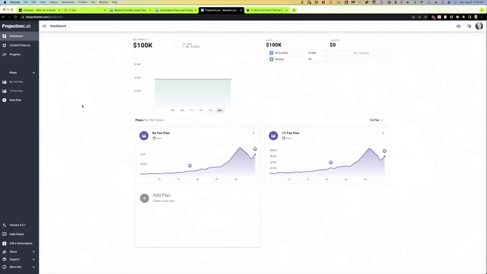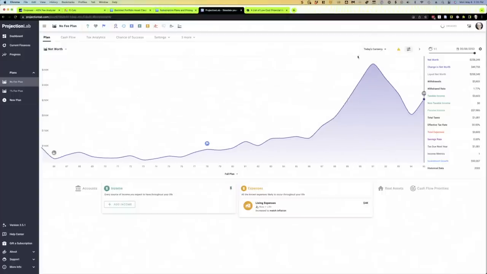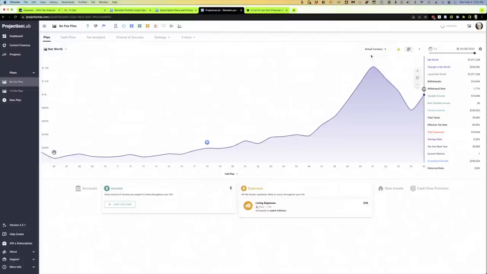So in any event, what I did here was I did a $100,000 portfolio. And the person, this is just a demo account, but the person is 65, sort of assuming a 30-year retirement. And I started with a no-fee plan. And, basically here it is. You can see this is on an inflation-adjusted basis. This is actual currency. We can go to today's currency. That'll give us inflation-adjusted. But we'll actually stick with actual currency.